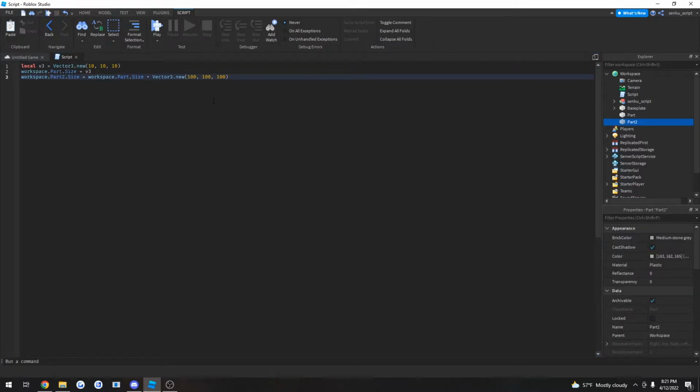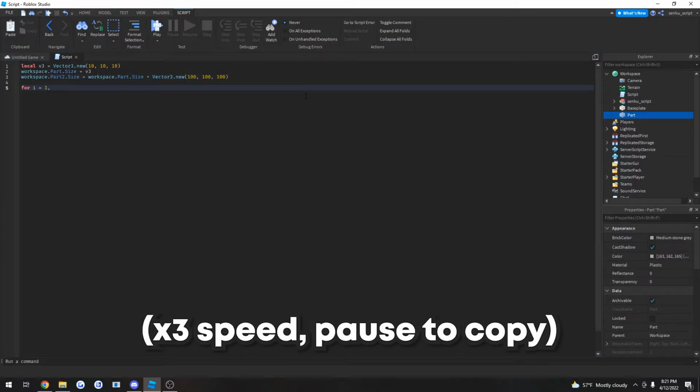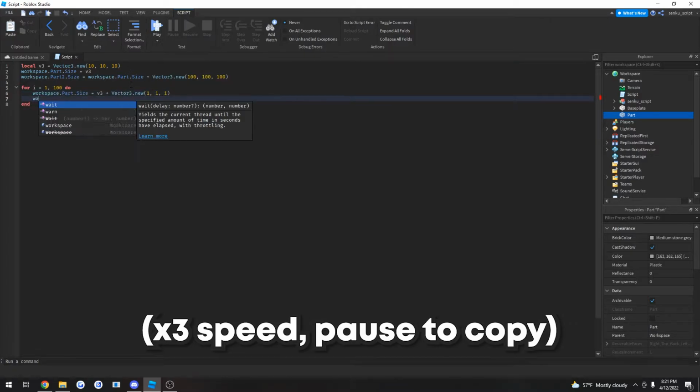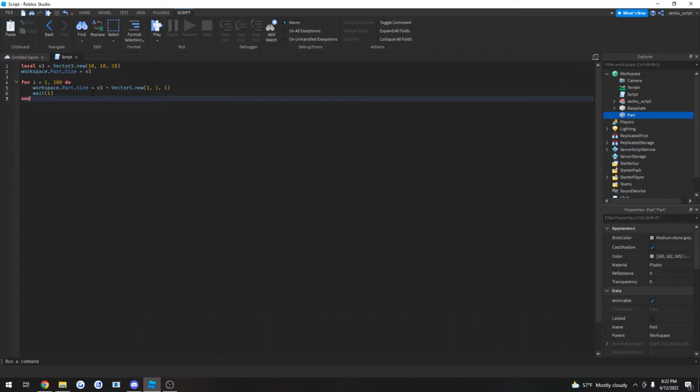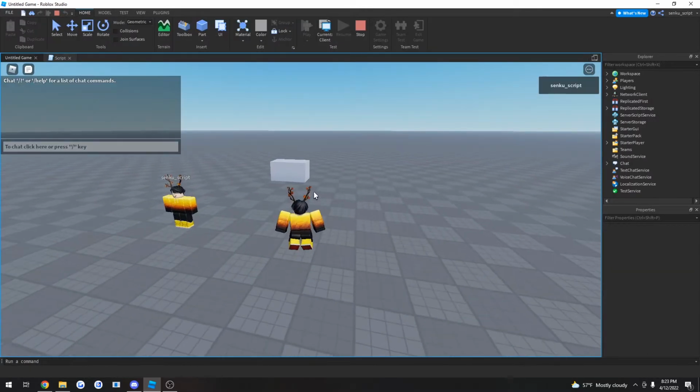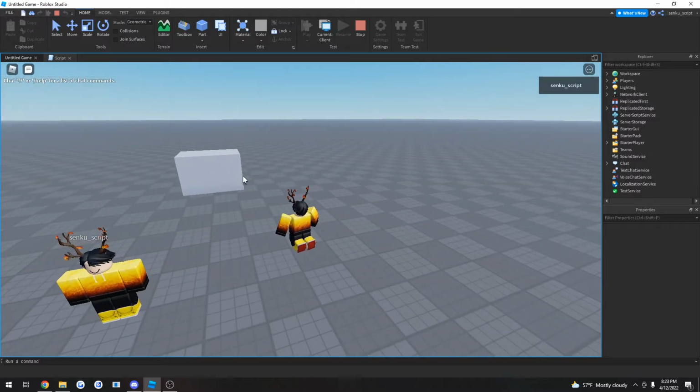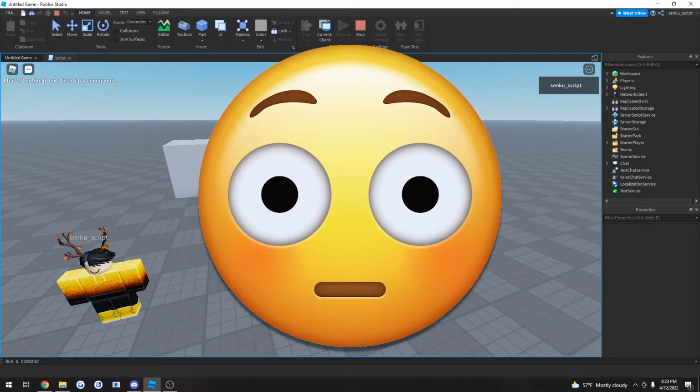Okay, that's pretty cool, but can I do anything else? Yes, you can. Whoa, is that a for loop? Yeah, it is. Okay, so what if I attach it to a for loop? Well, what this is doing, it's setting the size equal to whatever the size was, but it adds 1, 1, 1 to that size. And it does this 100 times, waiting 1 second each time. So let's see what this does. As you can see, every second, this part is now getting bigger. Just gonna keep getting bigger and bigger and bigger.